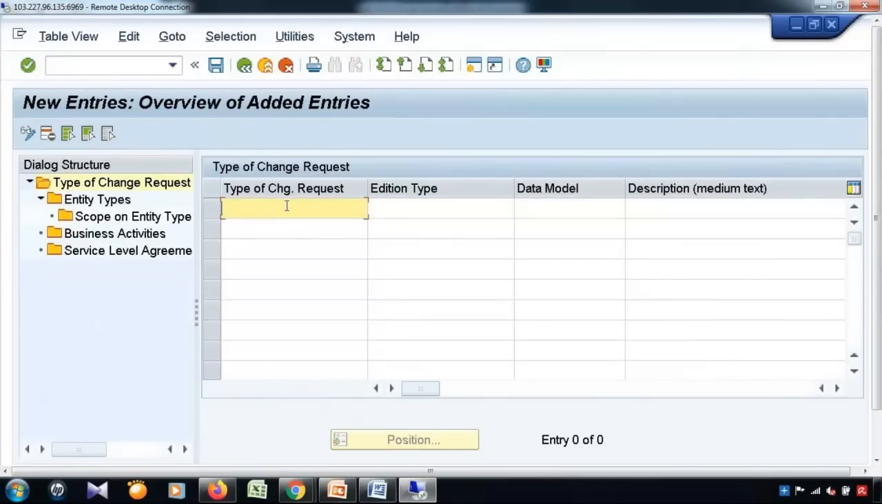So here the new entry, let's say, okay, edition type. What is the meaning of edition? Edition means every version, or rather we can say this is a certain version of MDG. So every version, when you create some object, you have a certain edition linked with it.